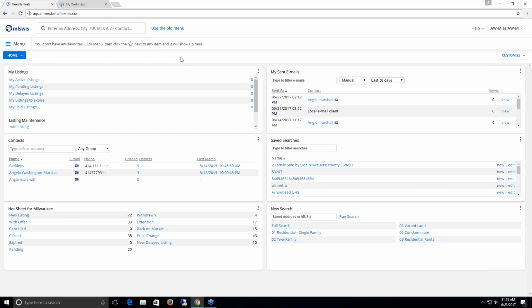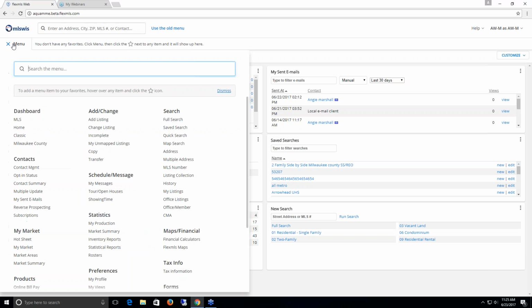So to mark a menu item as a favorite, you just open your menu, hover your mouse over an item, and then you just click favorite. So let's say I wanted to go here and add contact management as a favorite. When I hover over it, you'll see the little star pop up. When I click the star, that adds it to my favorites, and you can see it right here.